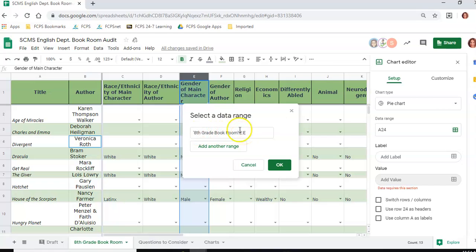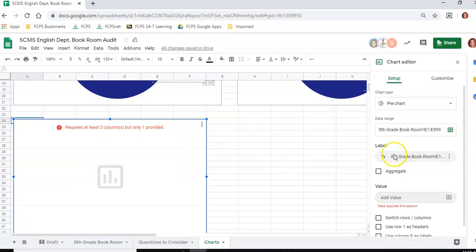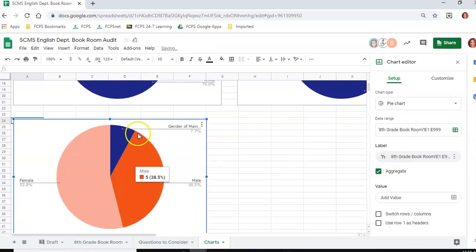And then that E:E means I want to take the whole column. So search for everything that's in there. Or you could say, I only want to do E2 through E9 if for some reason you wanted that. But the E:E means I want the entire column. So I'm going to say OK. And I would like to aggregate the data. We're going to separate it all out like that based on the information that's in there.